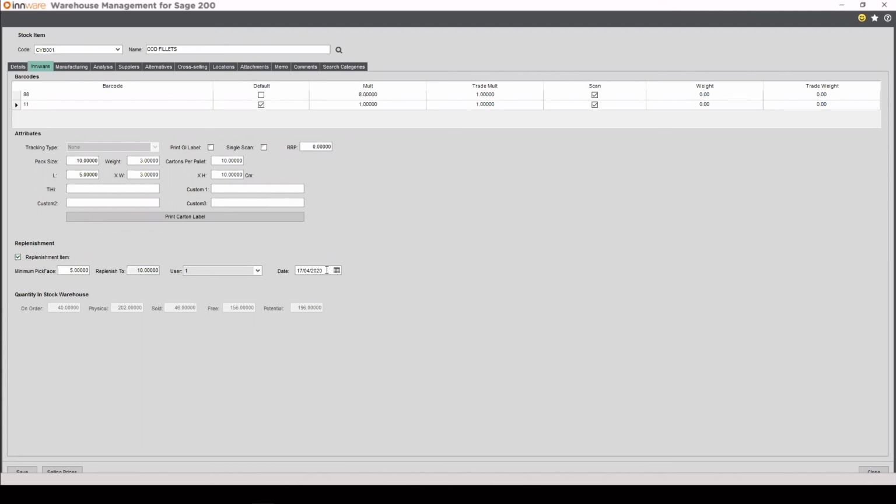We can force the replenishment of this inventory item on a specific date. The user will also have access to a quick look with regards to the on-order and physical quantity, what has been sold, and what is coming in on purchase order.